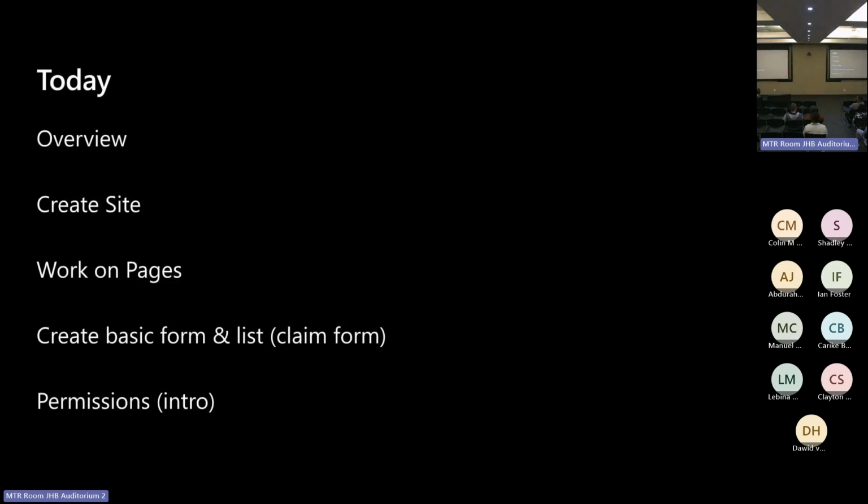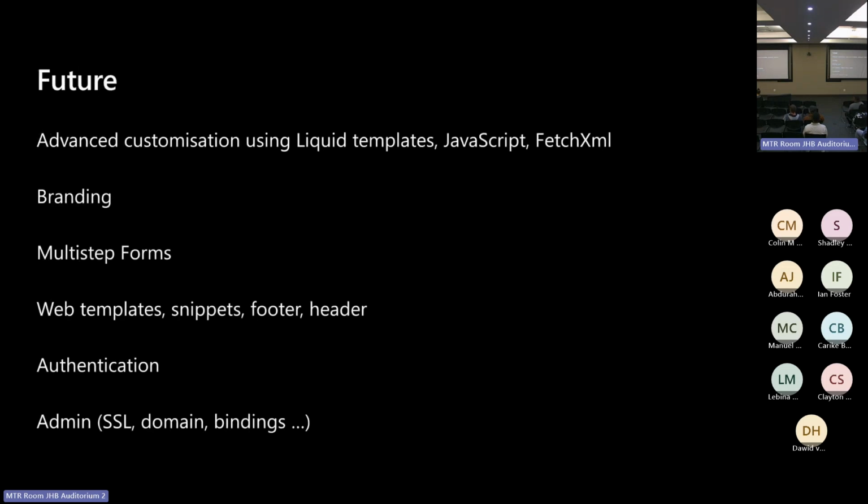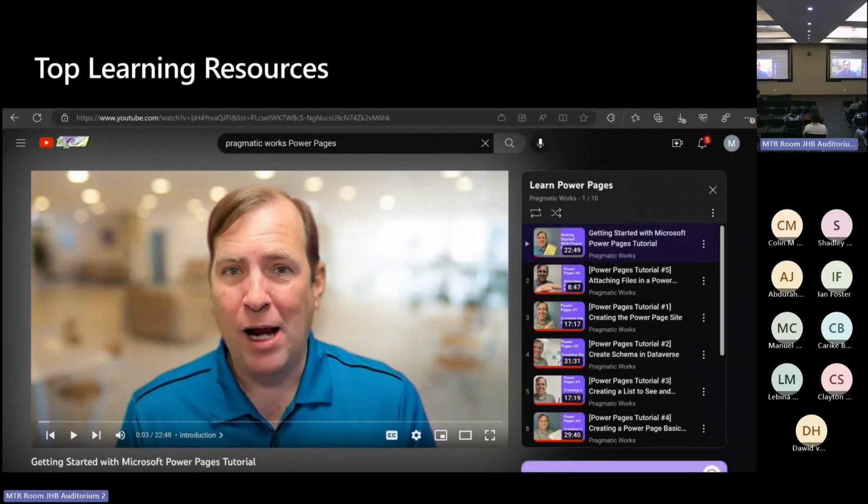Okay, so this is what we're going to do today. We're going to just get a quick overview of PowerPages. We're going to create a site. We're going to work on pages. We're going to create a form and a list for claims, managing claims, and hopefully we'll look into permissions. If we've got time, which I doubt we do, we'll go into advanced customization using liquid templates, JavaScript, and Fetch XML, custom branding, multi-step form, web template, footers, headers, authentication, SSL, all that. We're probably not going to get to all that stuff. But that stuff you'll figure out yourself if you have the fundamental knowledge.